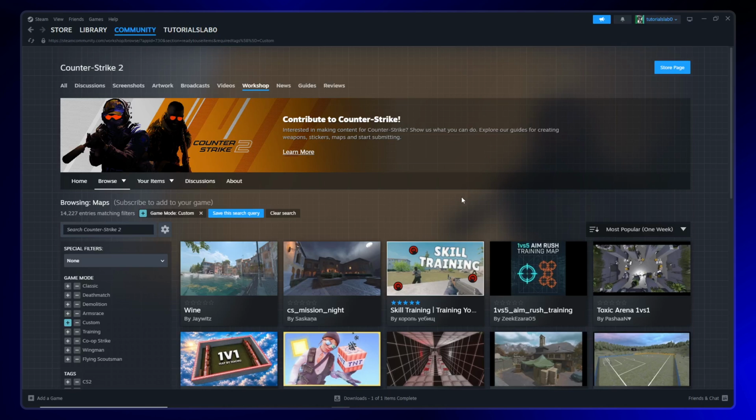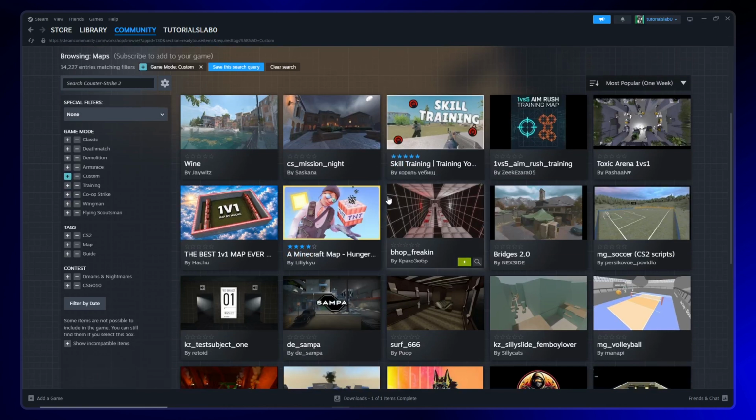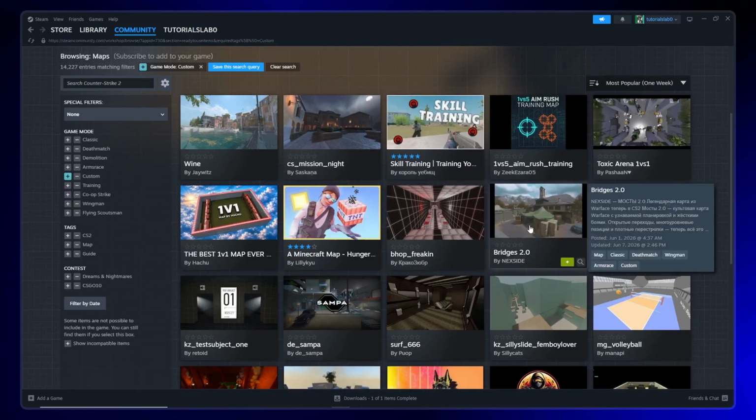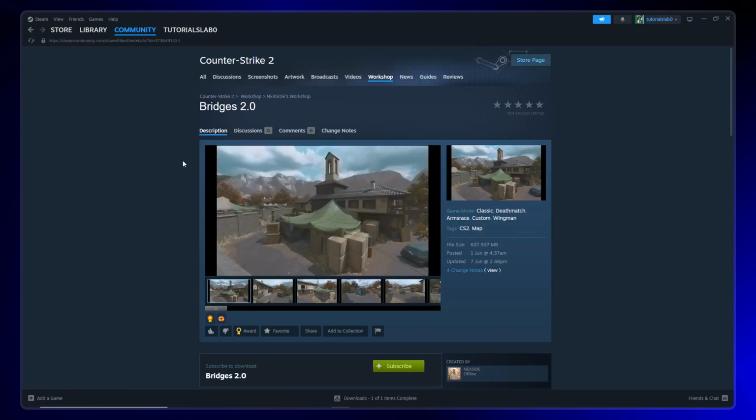Once you've applied your filter, you'll see the results populated on the main section of the page. From the results displayed, click on your preferred workshop mod. This will open the mod's dedicated page, which contains all the details about that particular modification, including descriptions, screenshots, ratings, and comments from other users.